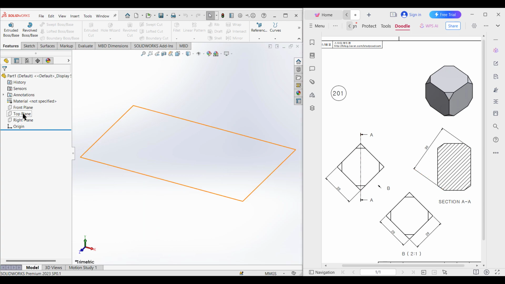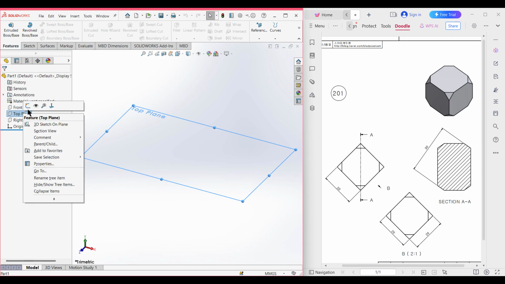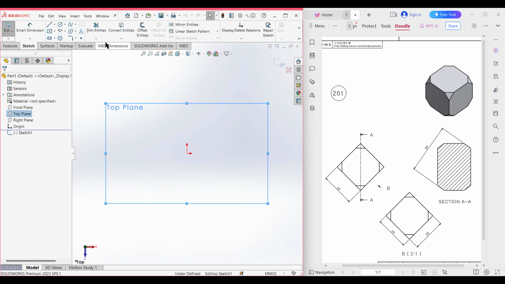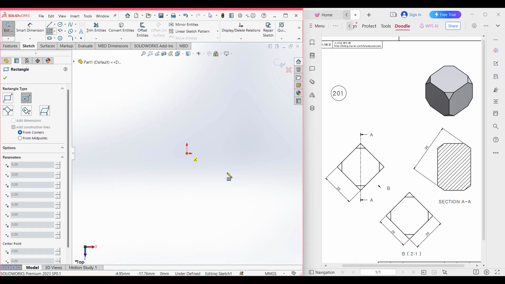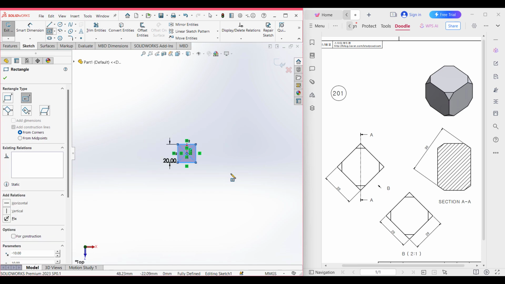So first of all, I'm selecting the top plane here. Now right click on it. Now sketch. Now normal to it. After that, select the center rectangle from here and place the center rectangle here. And now dimension it to 20 by 20 unit. Okay. Now isometric it for a better view.